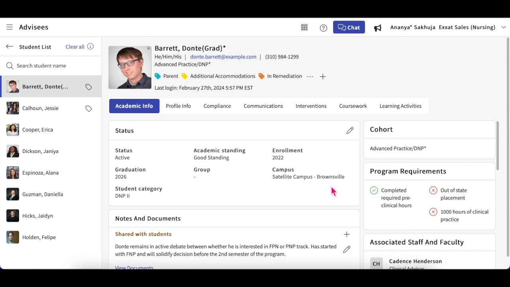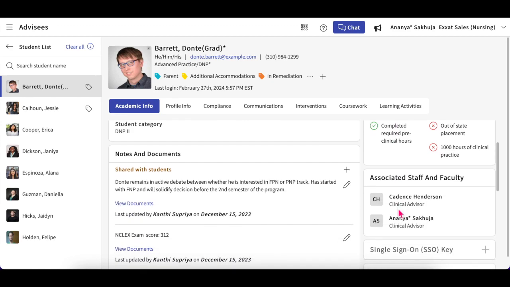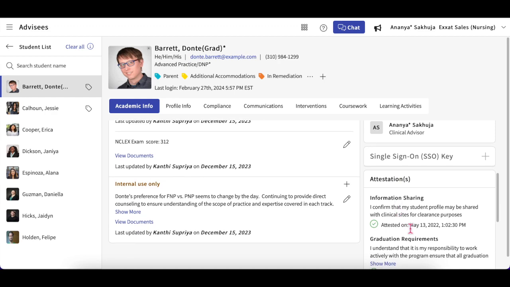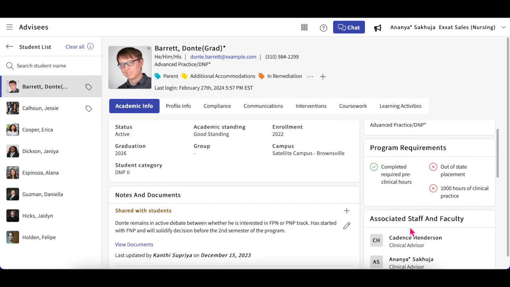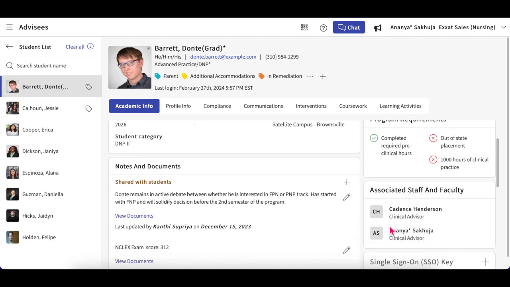You can view the student's cohort information, program requirements, associated staff and faculty, and the status of any assigned attestations. Some of the sections like associating staff and faculty are view-only, and you will not have access to make changes. There are some places where you can edit or enter information.